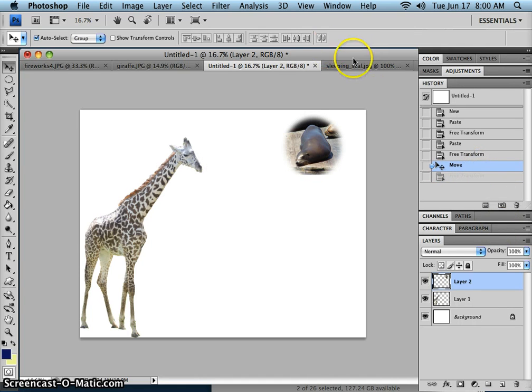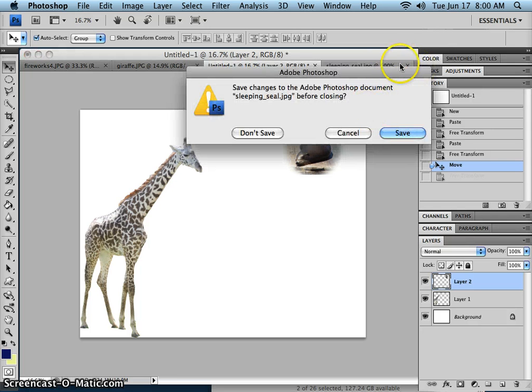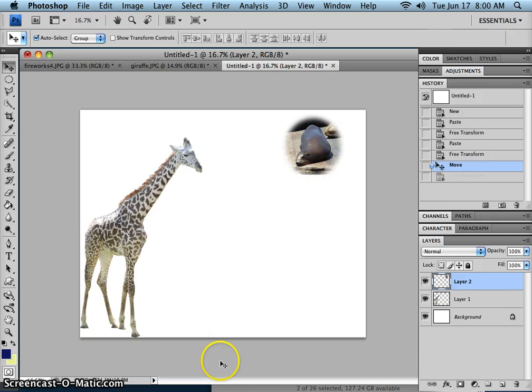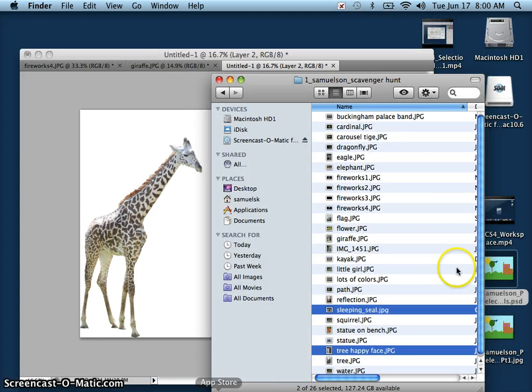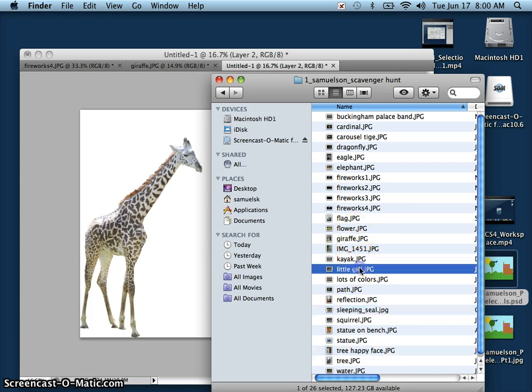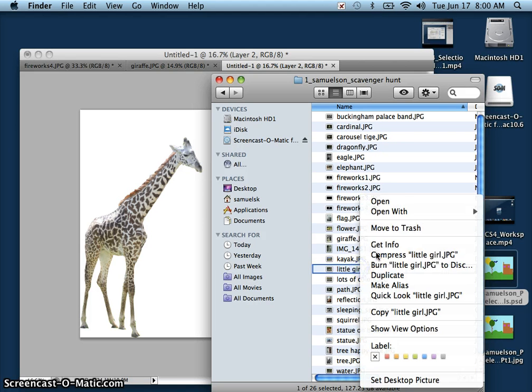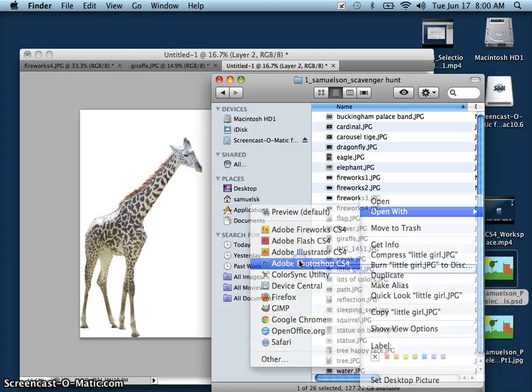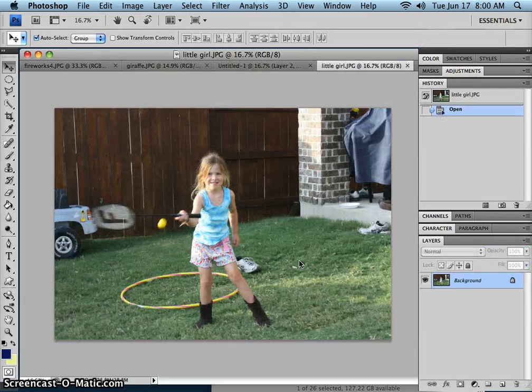Okay? All right, so I'm going to close this sleeping seal. I don't need it anymore, and I don't need to save it. And that was a pretty easy selection to make, so I don't need to keep it there. Okay? I am going to go ahead and choose little girl, open with Photoshop. And here she is playing with a, I don't know, a badminton racket or something. So let's say I think she's a future star.